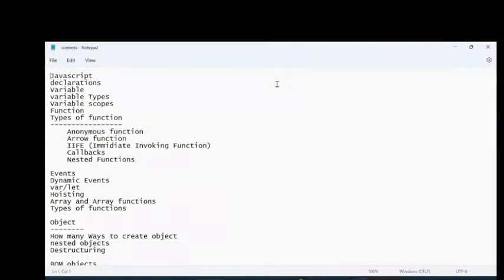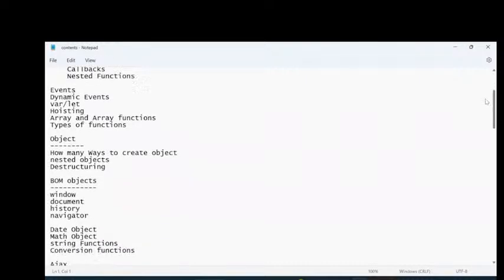What is Ajax? I will explain to you. What is Asynchronous JavaScript and XML? After that, we implement the programs, how to connect with the server using Ajax, everything. Now here in JavaScript, these are the concepts we are discussing.